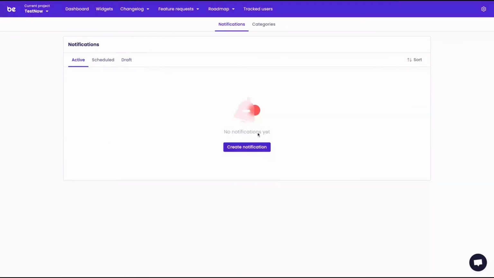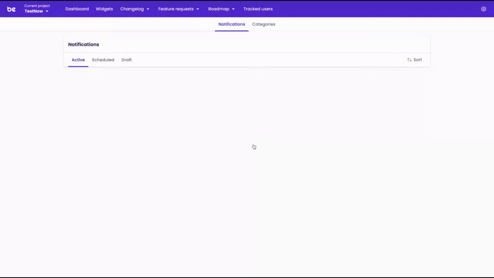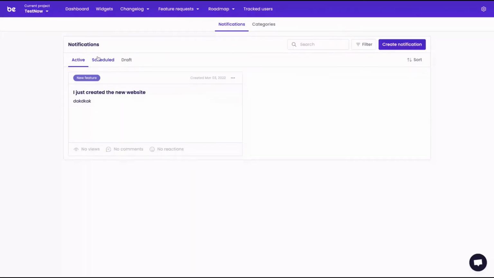Here you can create new notifications to your Changelog. So when you change something on your product, on your roadmap, when you create some news, you can just update your Changelog saying, hey, I just created a new website, new feature, and then you automatically update your Changelog, and then you can let your users know everything that you are doing to improve your product.